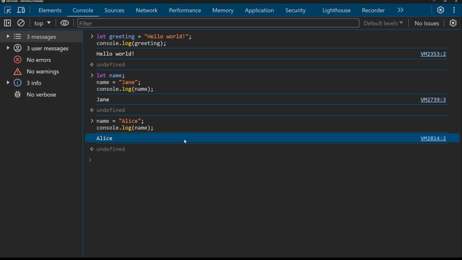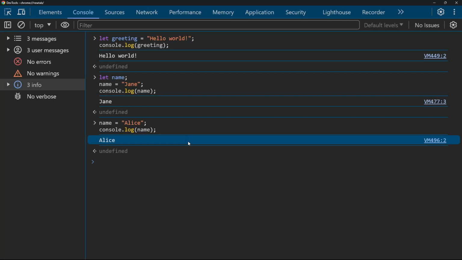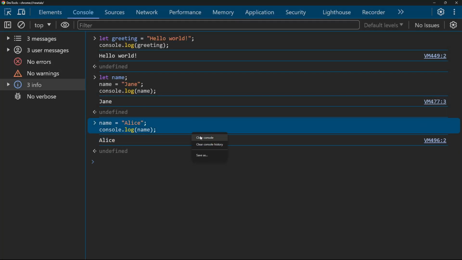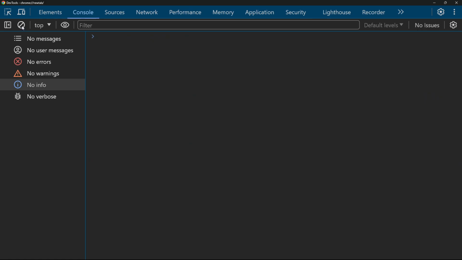Now, to clear the console, right-click and choose Clear Console, or press the Clear Console button in the top left corner. That's it for this lesson. In the next few lessons, we are going to get familiar with the fundamentals of JavaScript data types.